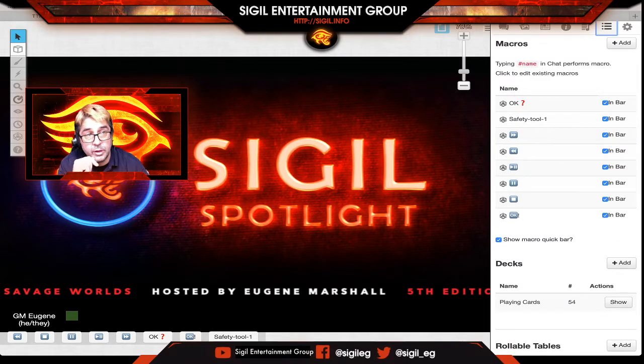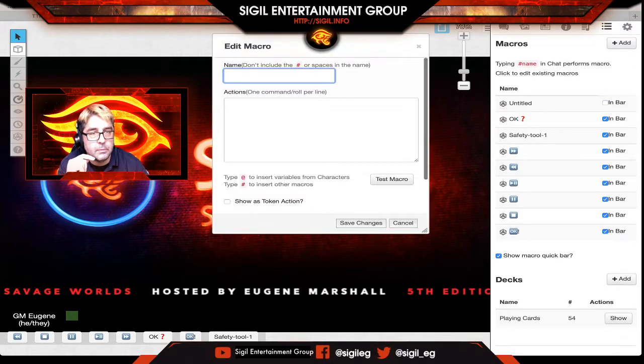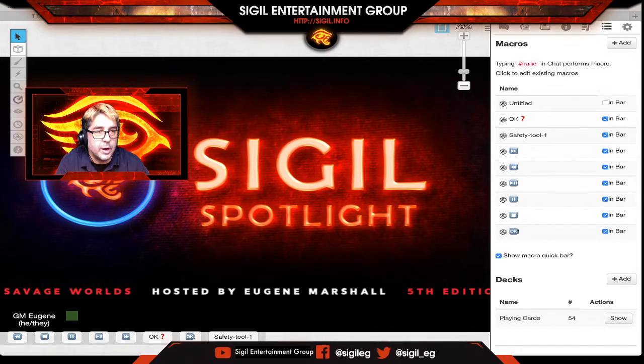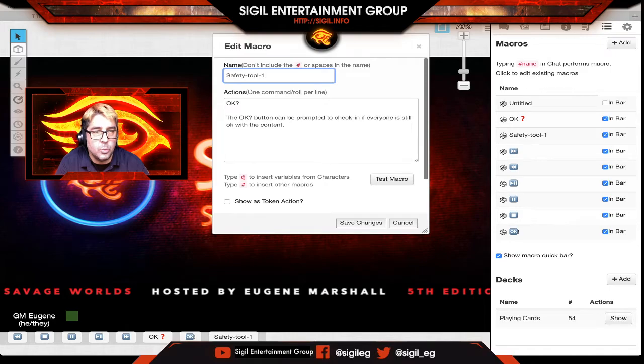And you make those by the following. You go to the collections button up here, which is the top right corner next to the gear. See that little bouncing box in the top right corner? That's the collections button. And you see I've got all these tools here. They are called macros. So what you do is you go to add, and then you give it a name. Actually, why don't I use the one I've already created? Safety Tool 1. I did this as a demo. And you just type in words that will appear when this button gets pressed.